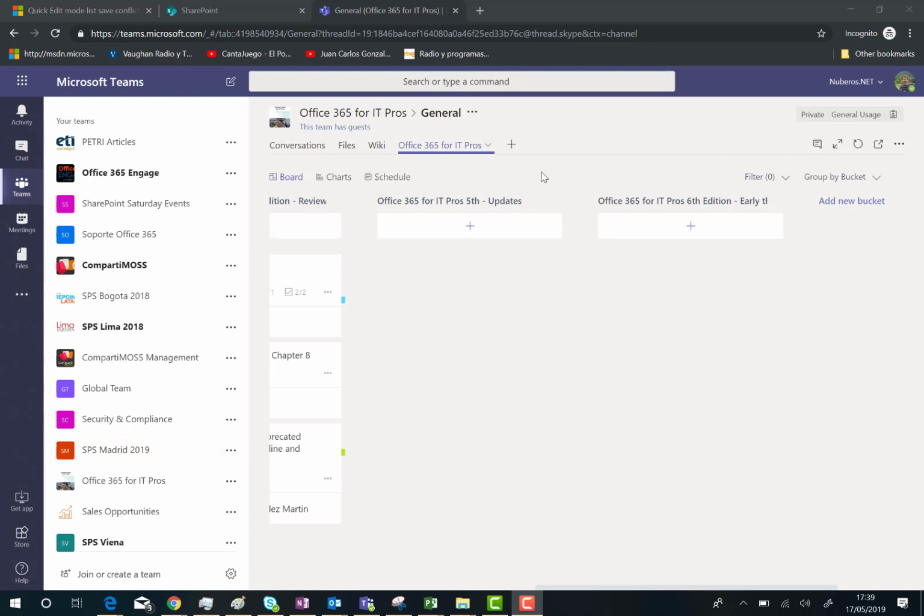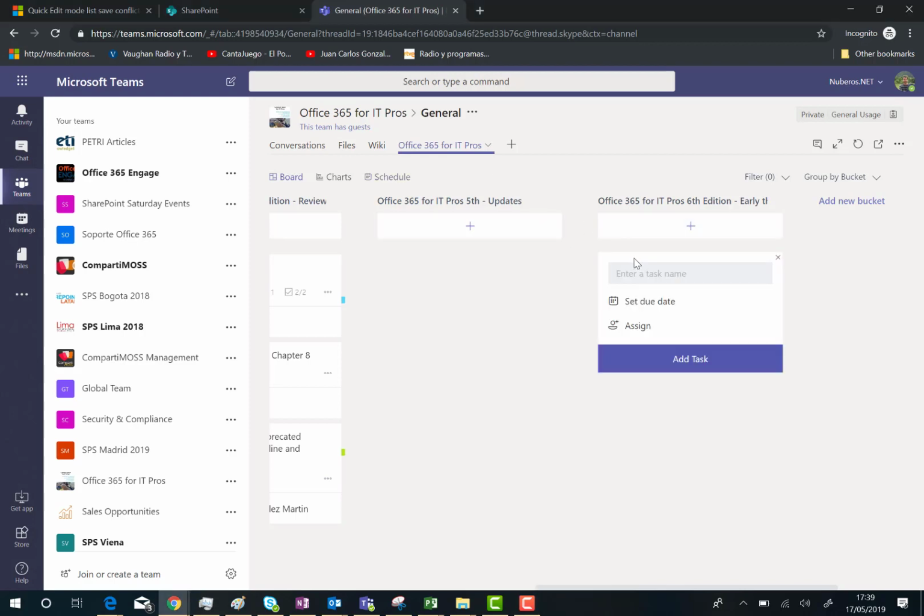So let's imagine we are working on the new edition of the Office 365 for IT Pros, and I'm just going to assign a task that is related to this work. So let's imagine that we are going to design the list of topics to cover in the SharePoint Online chapter. List of topics to cover in the SPO chapter.